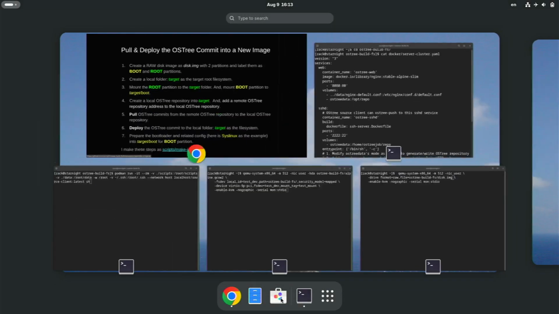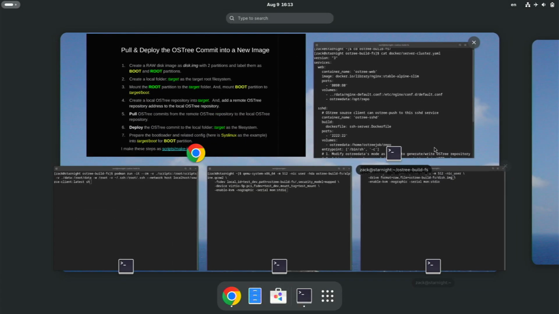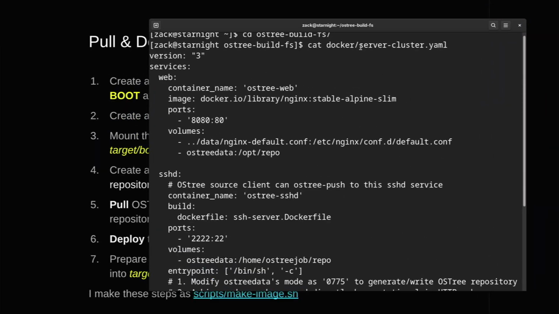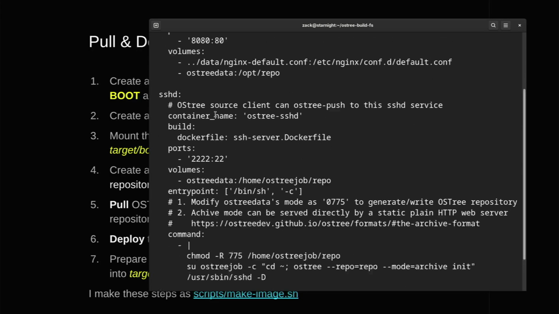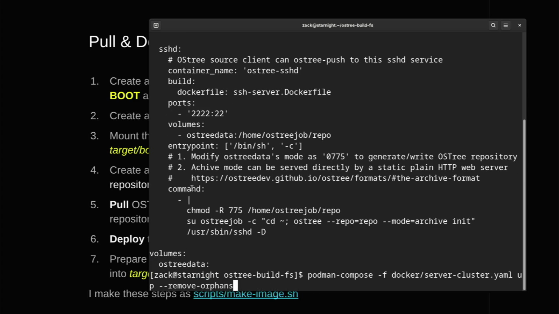Now let's go to the example. Here's the OSTree repository server. I have a server cluster YAML. It contains the web service and SSD service, and they all can access the OSTree data here. So that's where the OSTree repository server stores the OSTree repository.